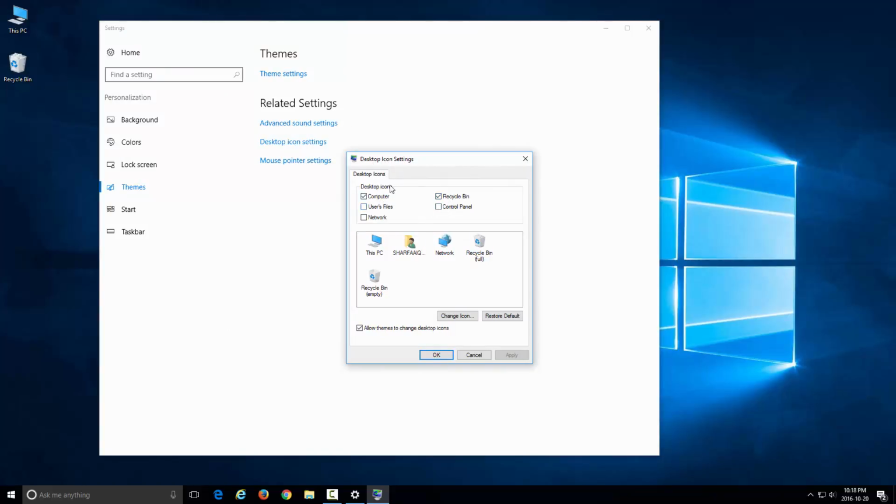And then here, you can check off which desktop icons you want. By default, this computer checkbox will be unchecked, so you want to make sure it's checked off. Right now you see how when I uncheck that it disappeared. Check this off and then hit apply, and you'll see that it appears on your desktop.